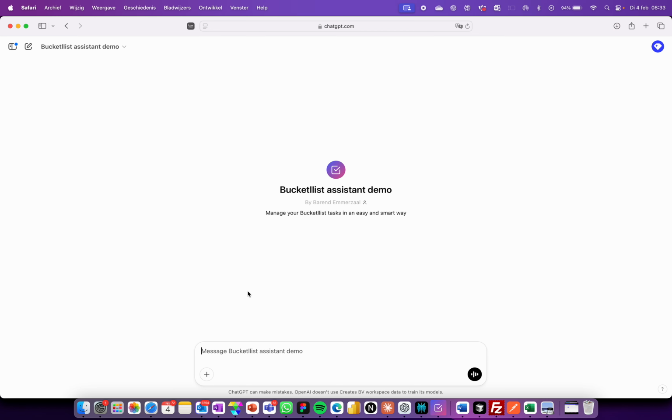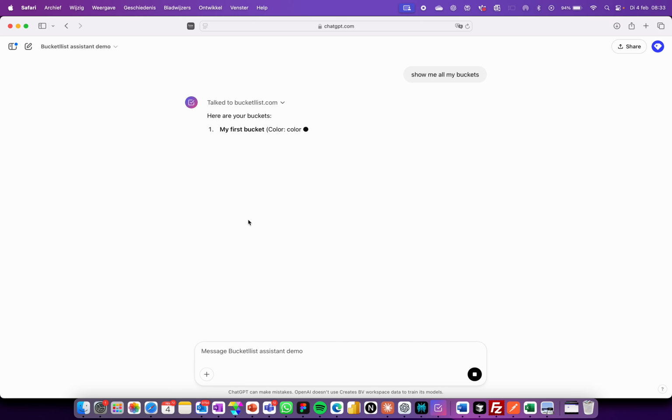interesting. So I can do some easy things like show me all my buckets, because in Bucketllist you create buckets and within buckets you create lists. And now it shows me my buckets. Now it's a demo account, I don't have much, so it's pretty short. But I can also ask it which lists are available within the buckets. So it's all natural speech, natural language.